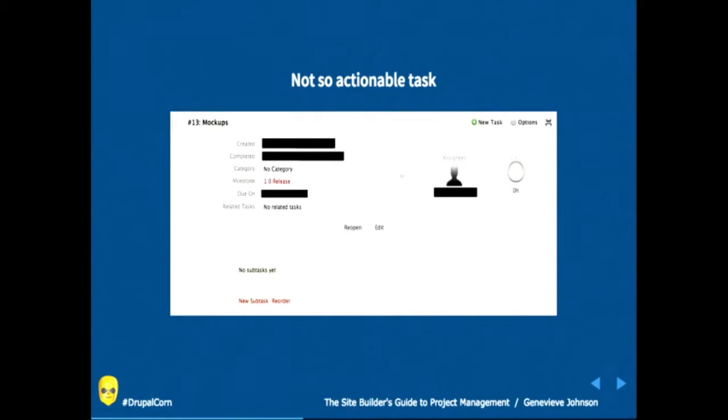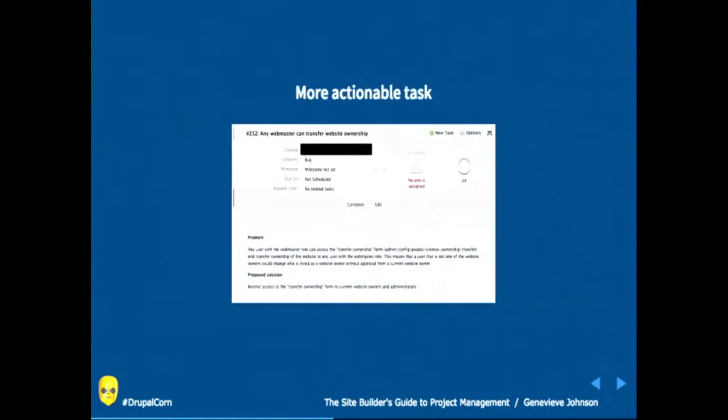And so it's about being really clear about what needs to actually be done. Actionable tasks hopefully have a better title. In this case, this is actually a bug report: any webmaster can transfer the website ownership. Then we like to break out in our body area what the problem is, and if we have a proposed solution, to summarize what that is, steps to recreate the issue if this is a bug report, or any other supporting documentation. When it's really clear from your task what needs to be done, there's a better chance that things will get done.